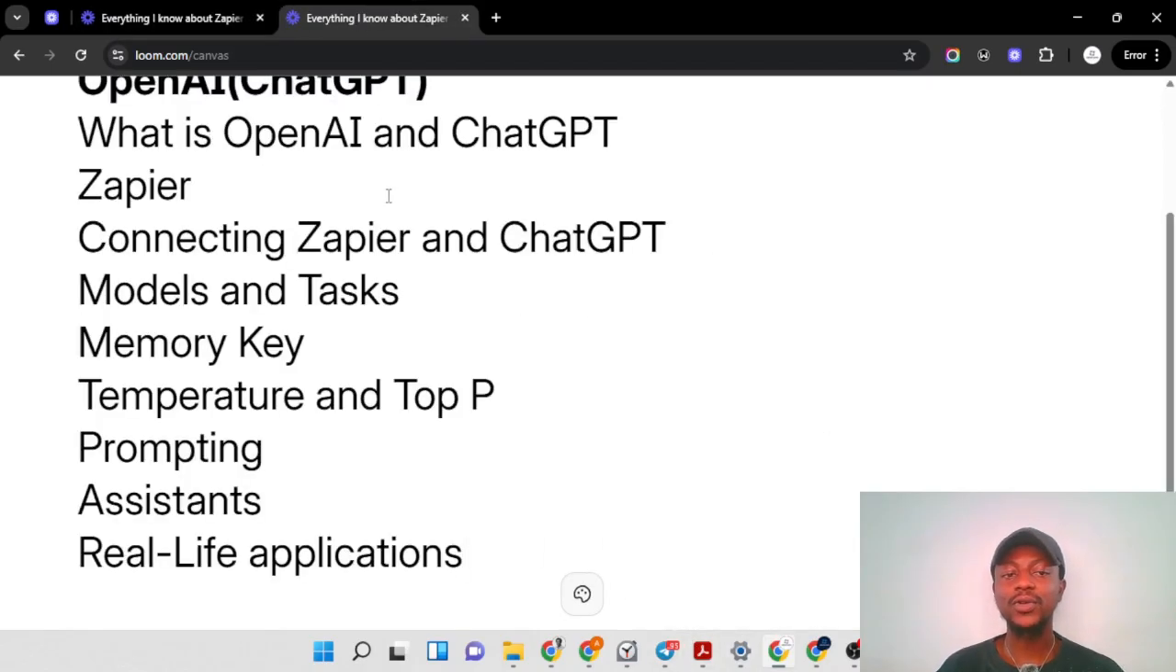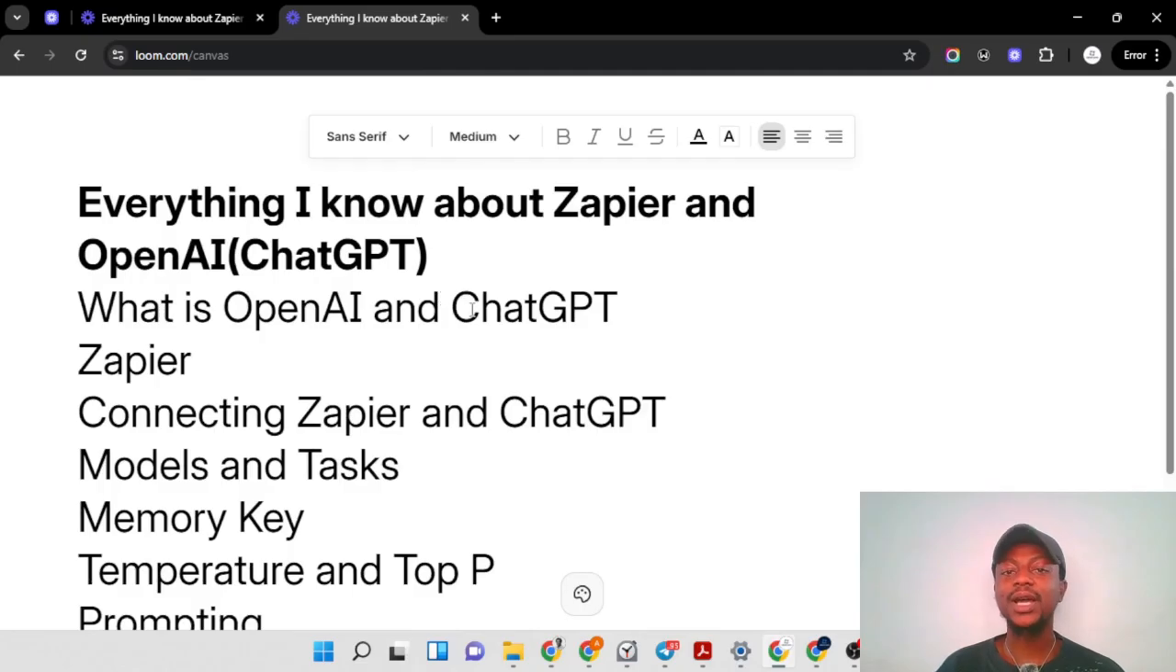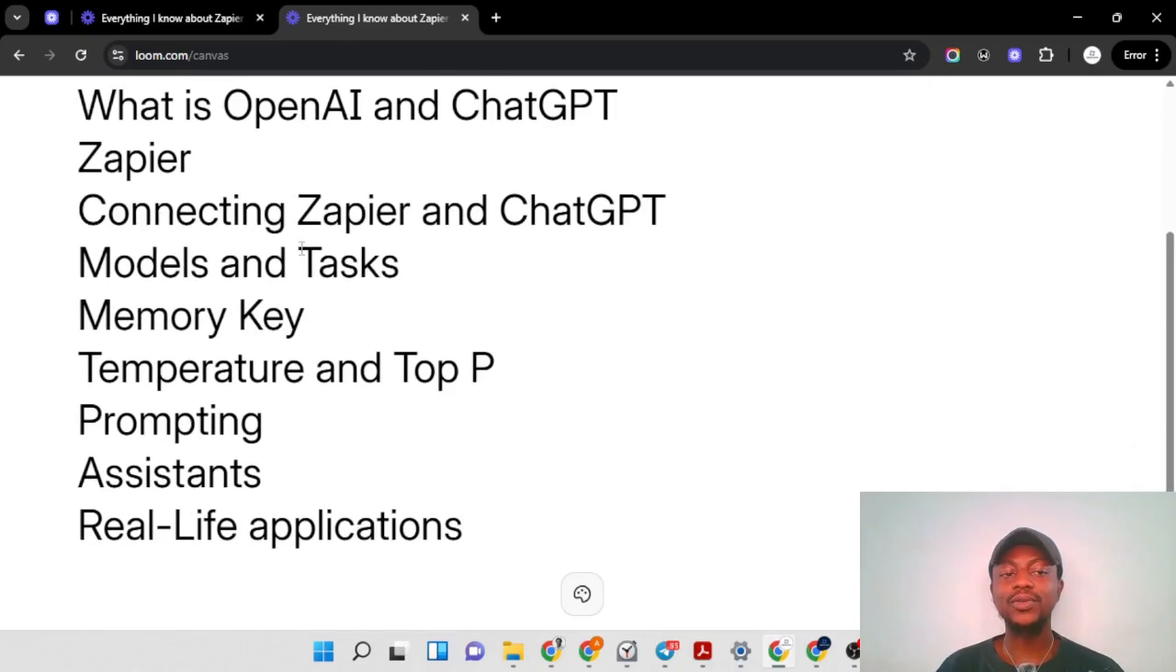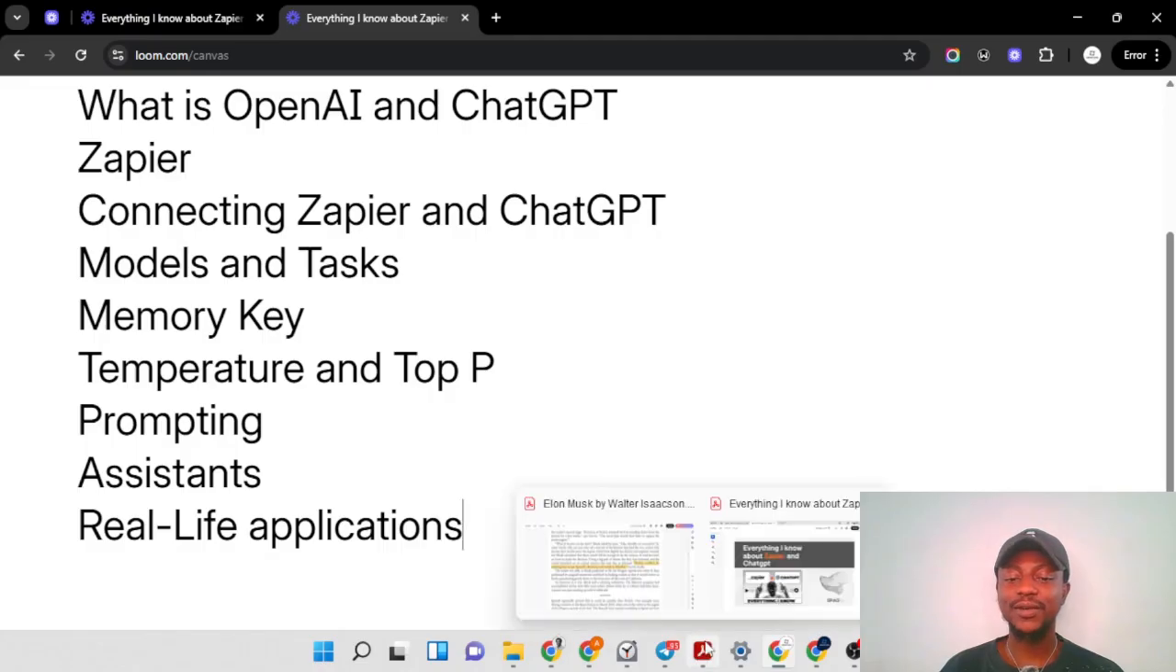First, I will walk you through what exactly OpenAI is and what ChatGPT is. I'm going to look at what exactly Zapier is, then we're going to look at how we can connect Zapier and ChatGPT, and then we're going to look at different types of models and the tasks that we can use them for. And we're going to look at memory, key, temperature, top P, prompting, assistants, and we're going to look at two live builds that implement every one of the things that we've been talking about. So let's jump straight into what I have for you today.